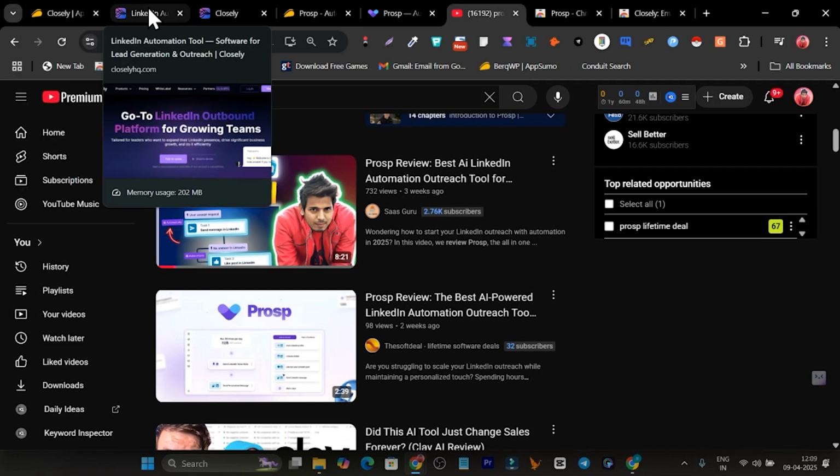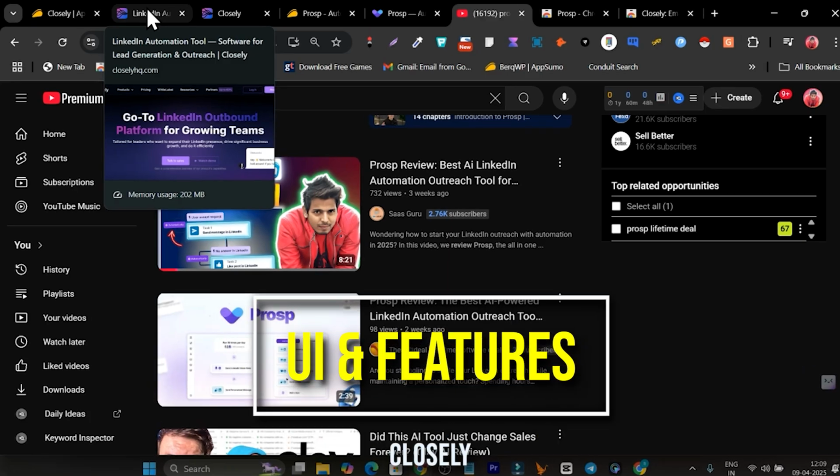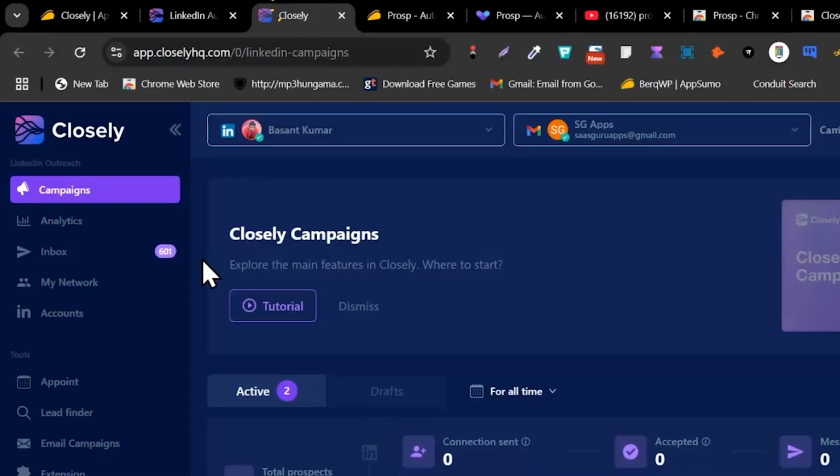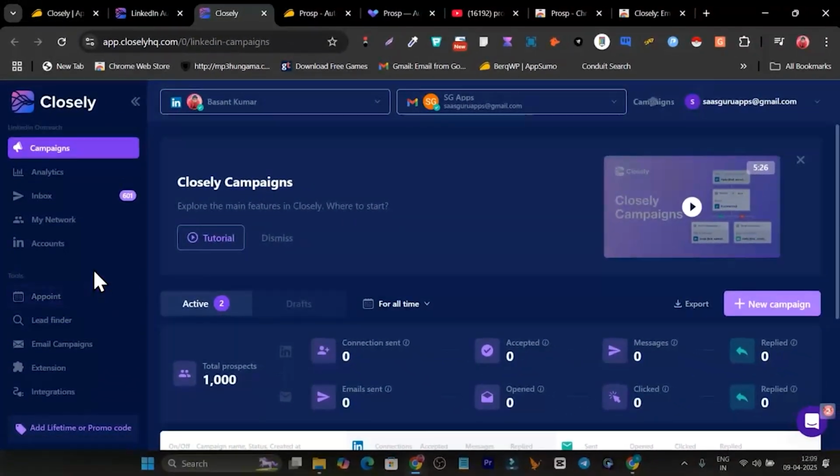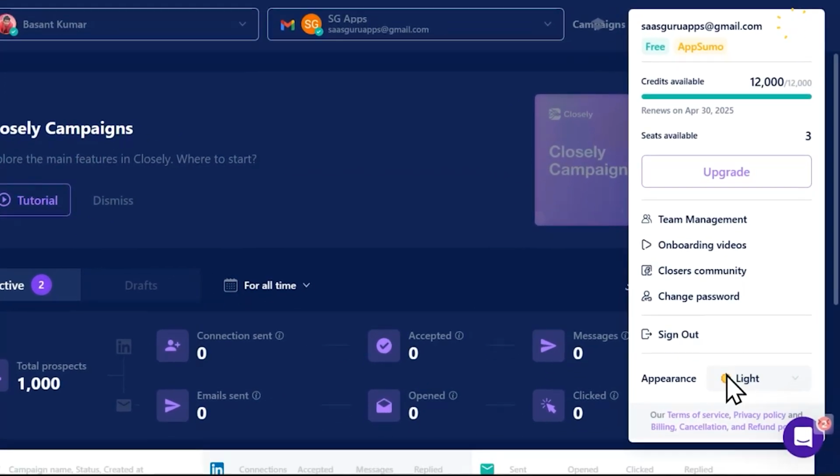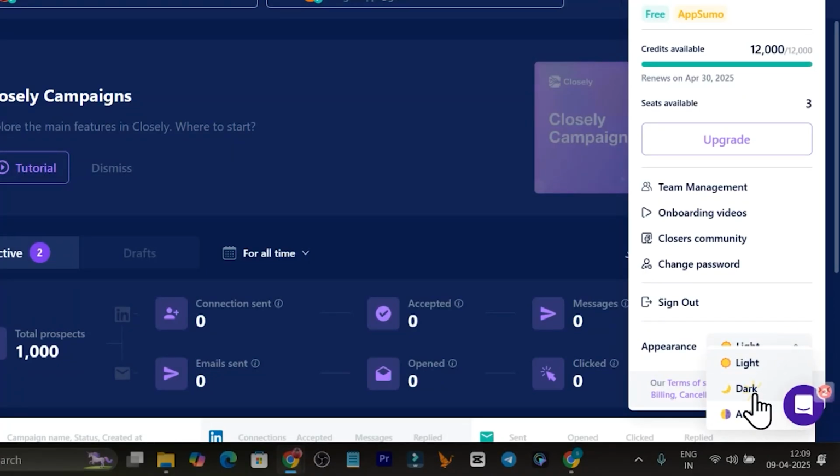So I'm going to get started with showing their user interface and what features are available. Let's get started with Closely. This is the Closely platform, and this is how its dashboard looks. First of all, let me tell you, there's also a dark mode and a light mode available. You can switch from here.